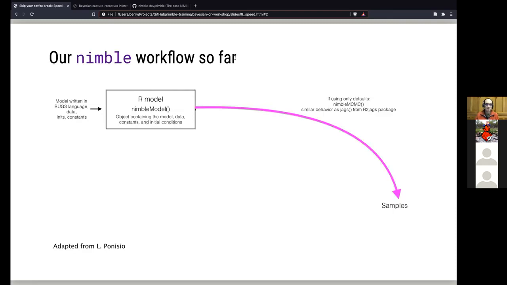So far, we have used a Nimble workflow using the nimbleMCMC function, where we give the model inputs: the BUGS language, or model code as we call it, the data, inits and constants, and go straight to nimbleMCMC to do everything in one call. Actually, we added that function later because people wanted a single call.